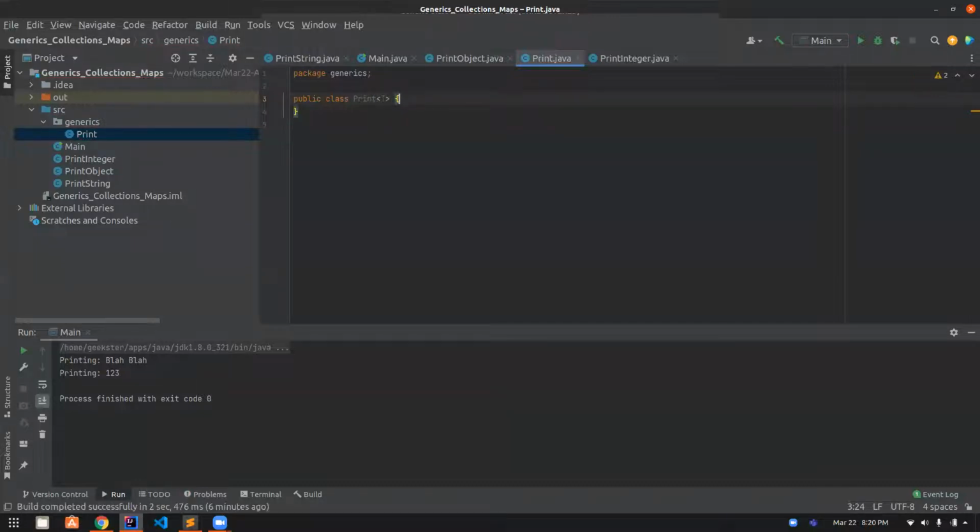So Print<T>. At this point, your Java compiler does not know what this T represents. It can represent an object, an integer, or a string. But with this, you're telling the compiler to decide the data type of T at runtime. Now I'll create the same print method here, public void print, T data, and inside it I'll print the data. This is it. Let's see how this works.